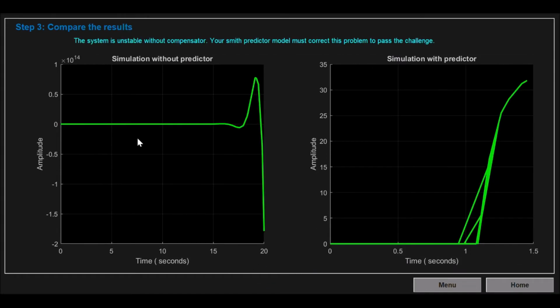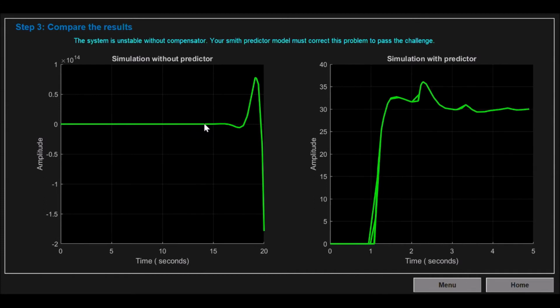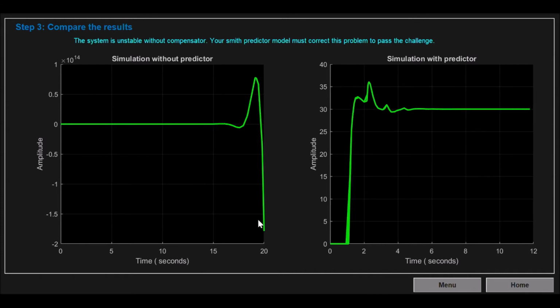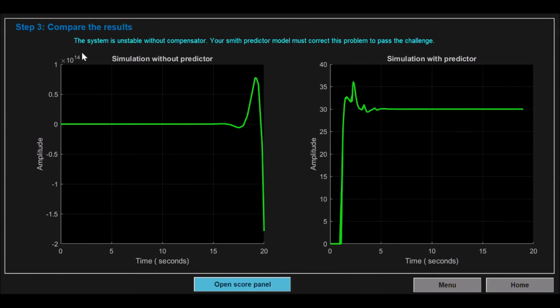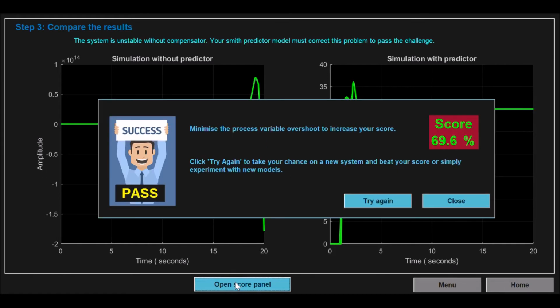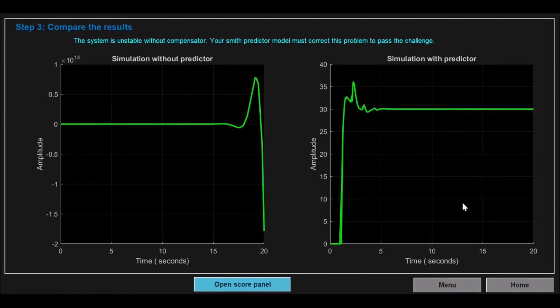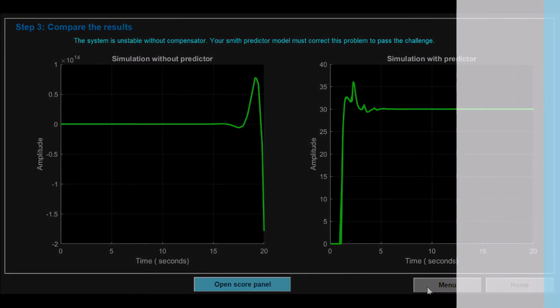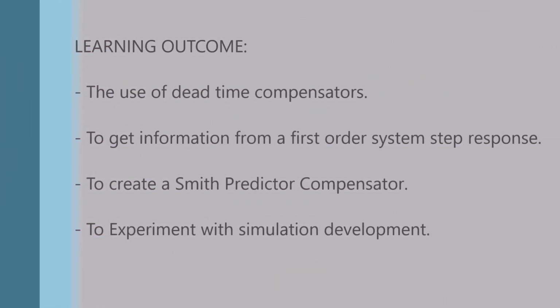On the left we can see the system without the predictor. Here we can see the system is totally unstable. And on the right is the system with the predictor created by the user, and we can see the system is stable with a low overshoot. The score is based on the percentage of overshoot of the simulation with the predictor, and this score can be increased by a more accurate analysis of the first order system in the first step.